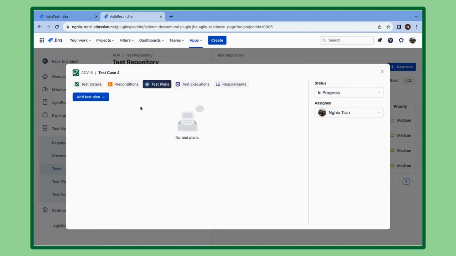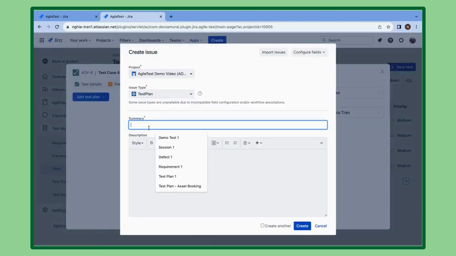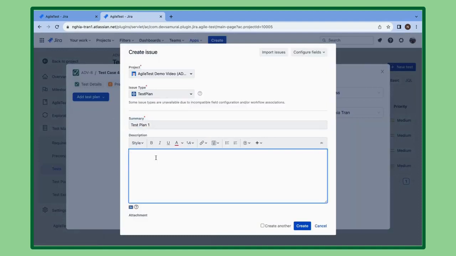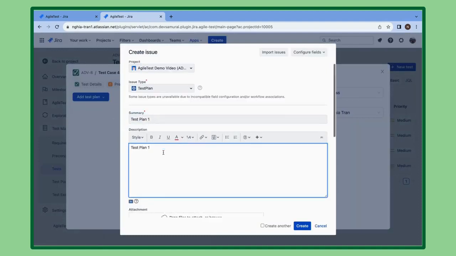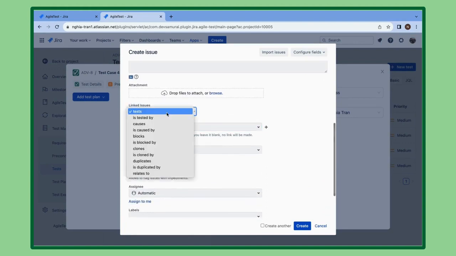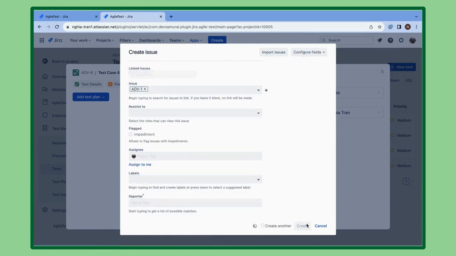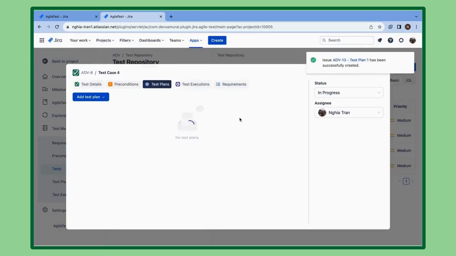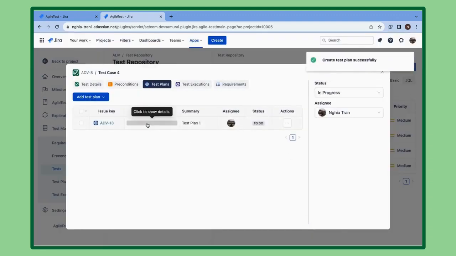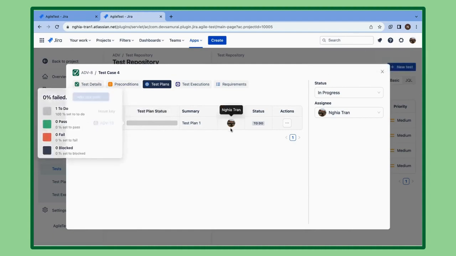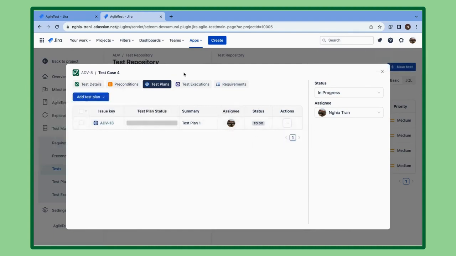Now when it comes to test plans, we will talk about this feature later, but let's practice creating a new test plan within the test case like we did with the precondition. We can click to view the detail, to do an action, or remove.